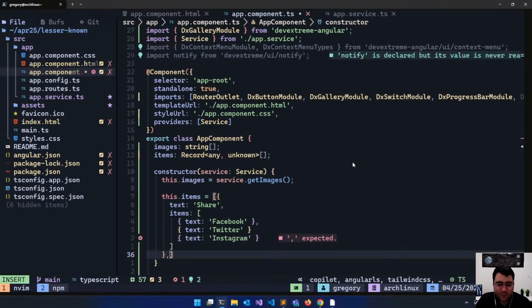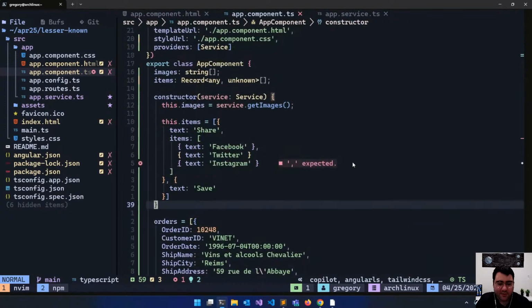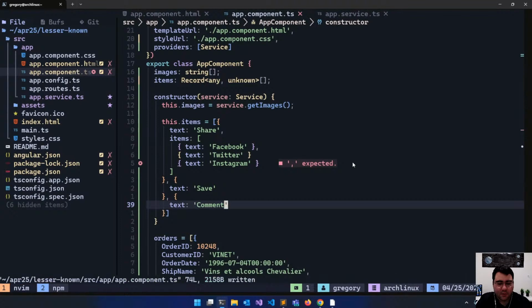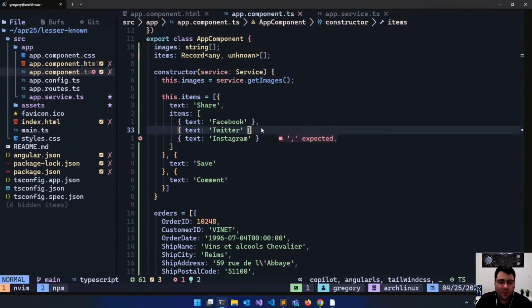And just after this brace here, I'm going to add another one. And this is fine for our purposes. We can just say save, that's fine. Something like that. And we can sort of just see where we're going with this. And I forgot that comma there.